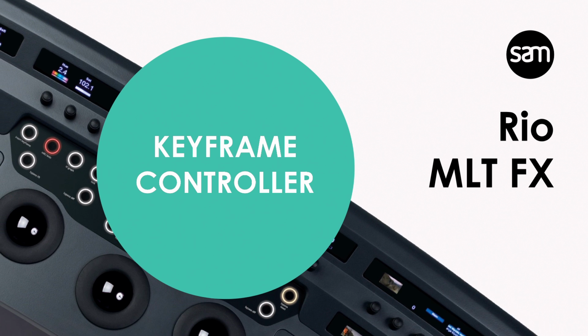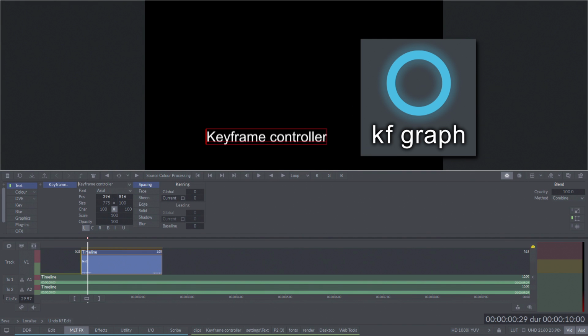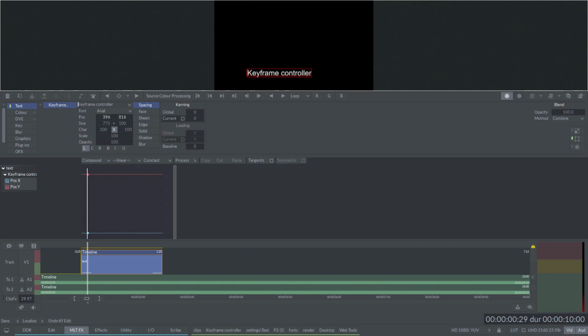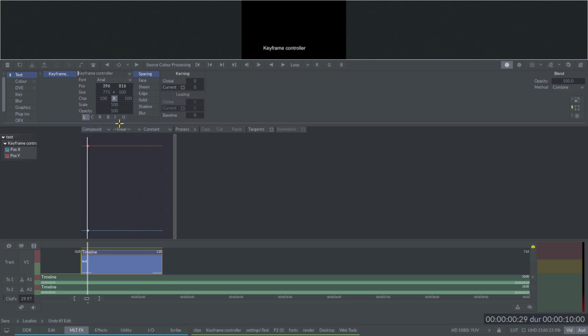Let's take a look at how to animate using Keyframe controller within Rio. First of all, there are a couple of ways to open the menu. If you have a Neo panel, your control to open it is a single button press away. If not, you can pull up the Keyframe controller on the menu bar here.